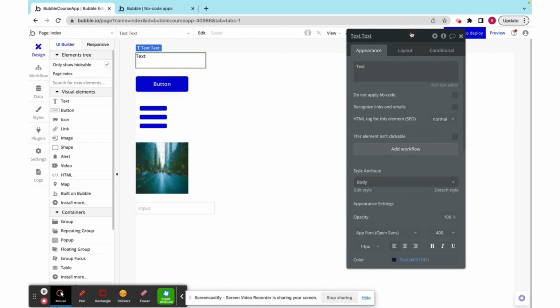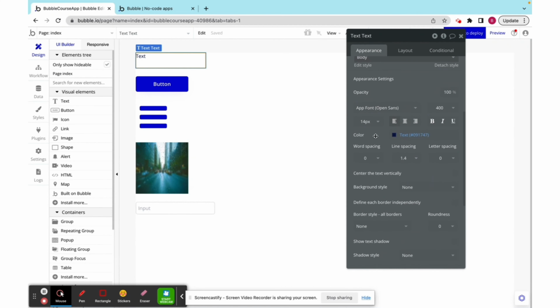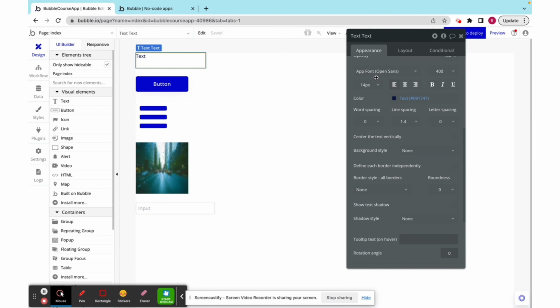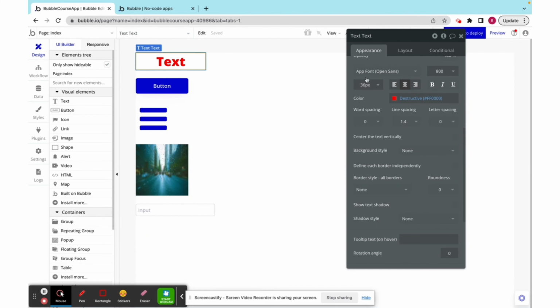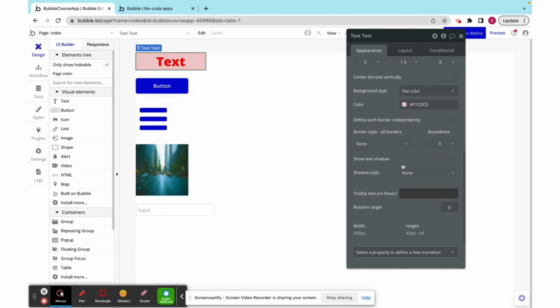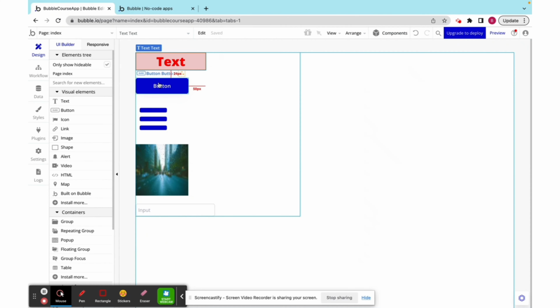Let's start with text. We'll get into this in a bit, but for now, you can change the font, the weight of the text, it just became bold. We can increase its size, change its color, all of the regular things that you would expect in an editor like Google Docs, as well as line spacing, word spacing, and letter spacing. We can also add a background style, so we can add a light color behind that, and borders as well.